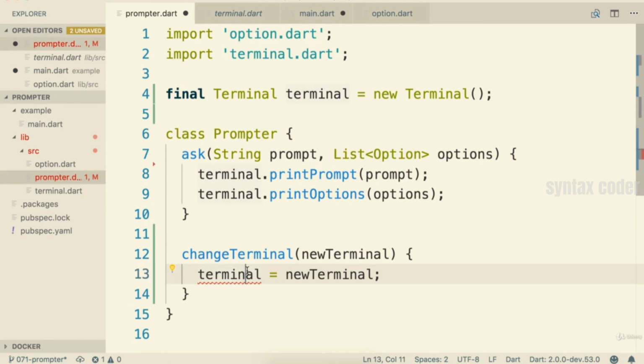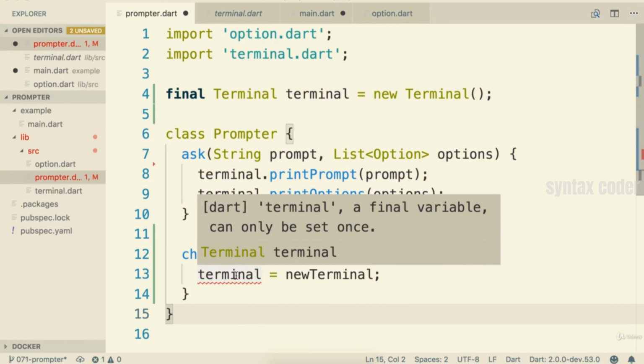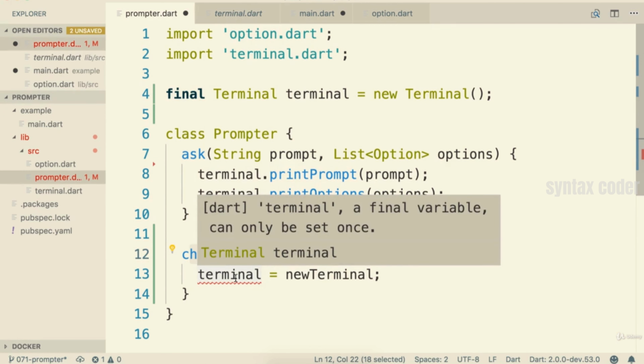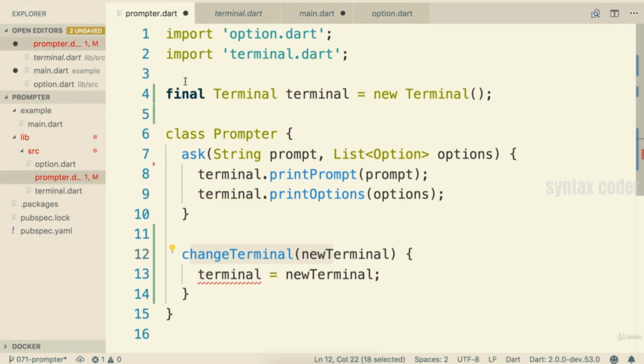So now if we go down to this terminal assignment down here and hover over it, you'll notice that we get a message that says terminal is a final variable and it can only be assigned or initialized, given a value, exactly one time. And so just by adding this final keyword right here, we've made sure that someone in the far future who does not really understand our code will not have the ability to easily swap out the value of terminal. They would see that error message, and it's a signal to them that, oh okay, I'm not supposed to reassign the value of terminal here.